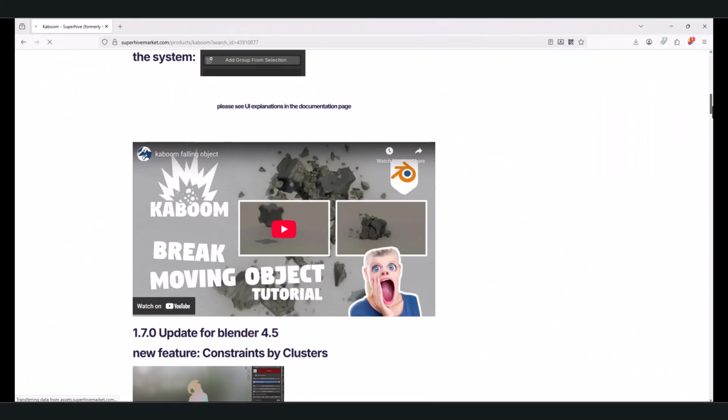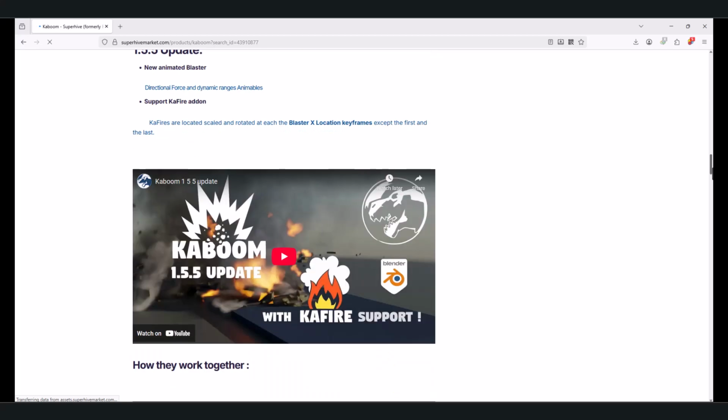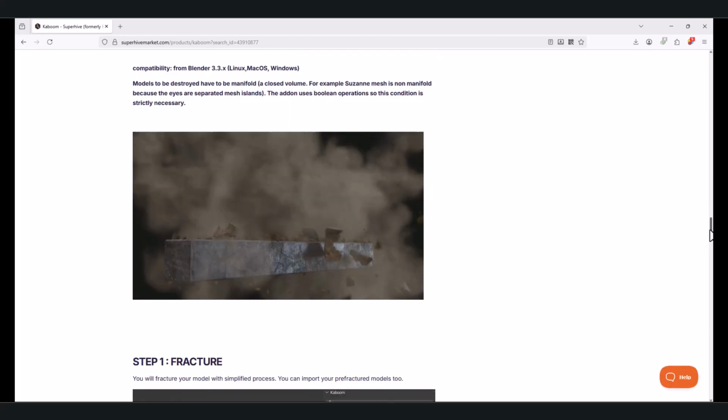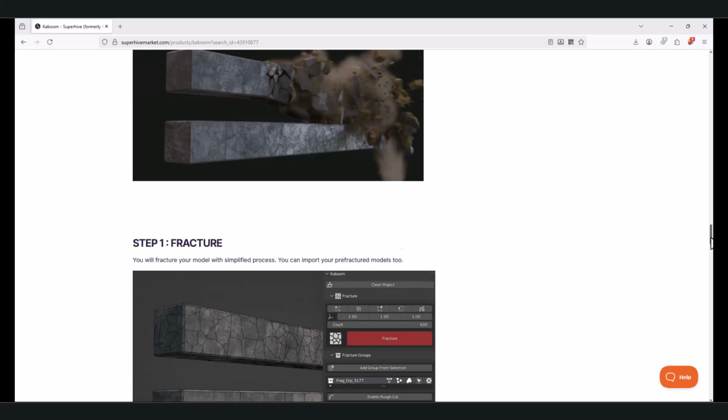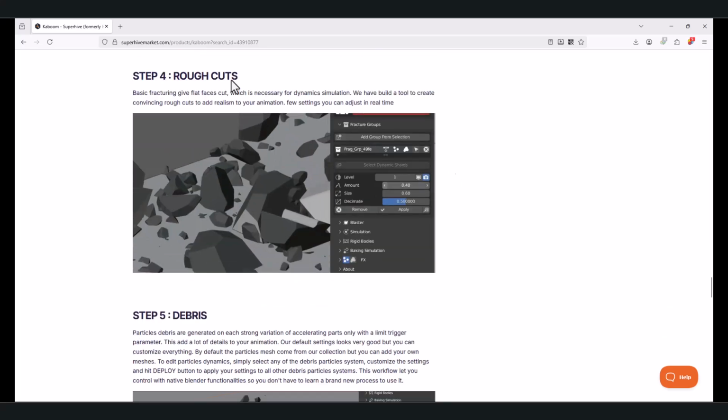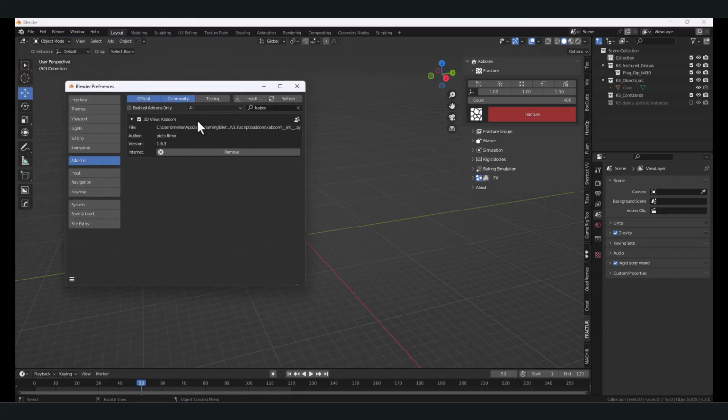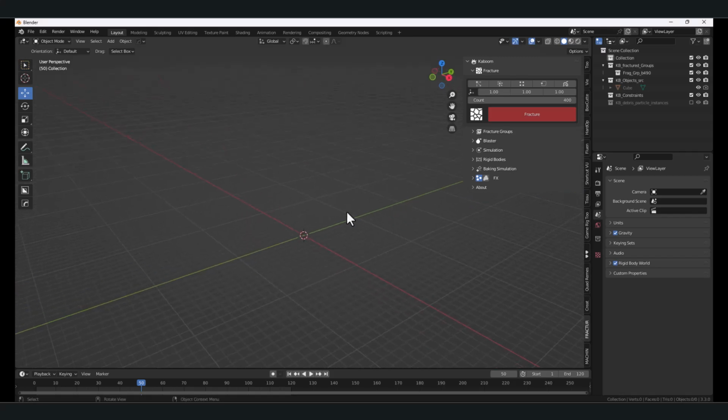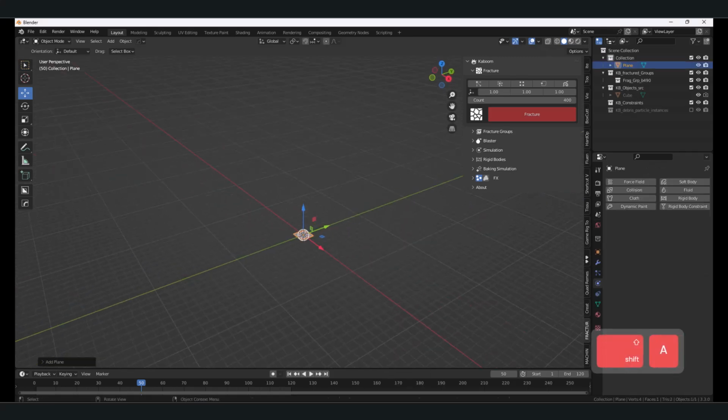Kaboom! This add-on is used for simulating explosions and destruction. And as you can see, it can create different kinds of fracture effects. Let's test it ourselves. First, enable the add-on. On the right side, press Tab Fracture to open its menu.